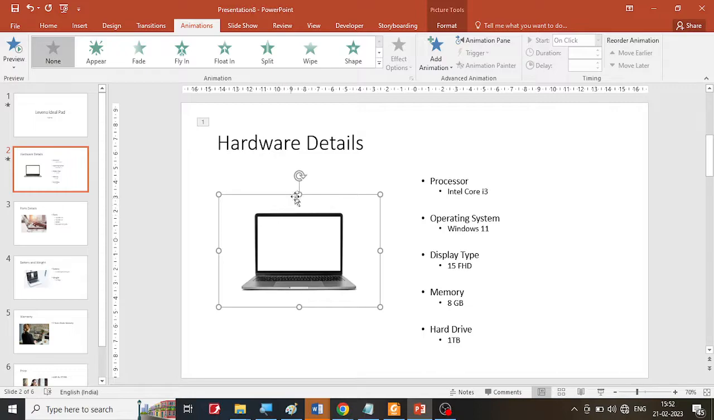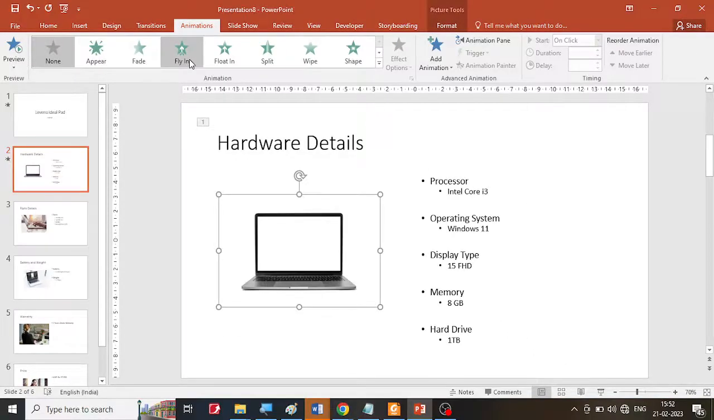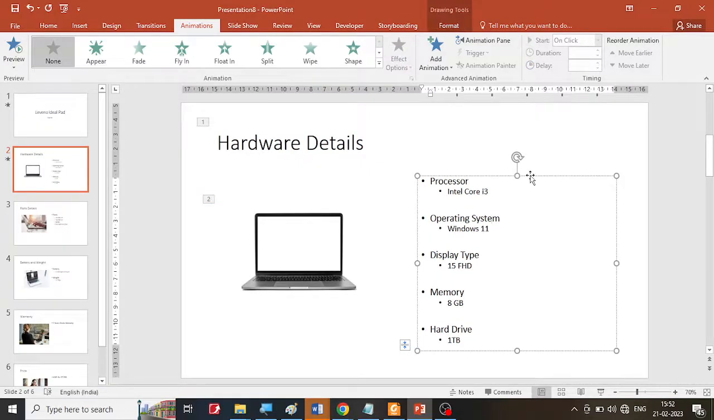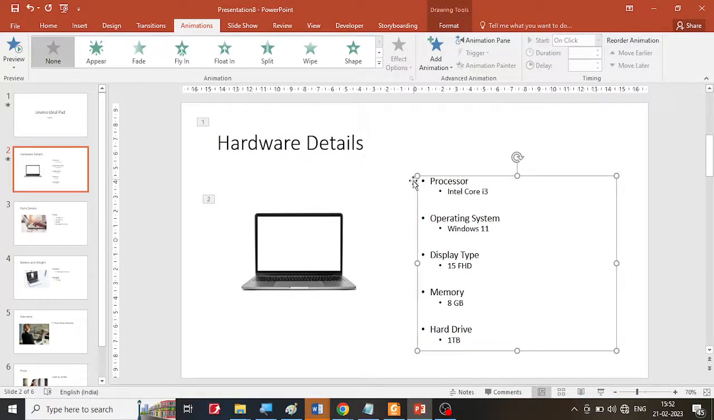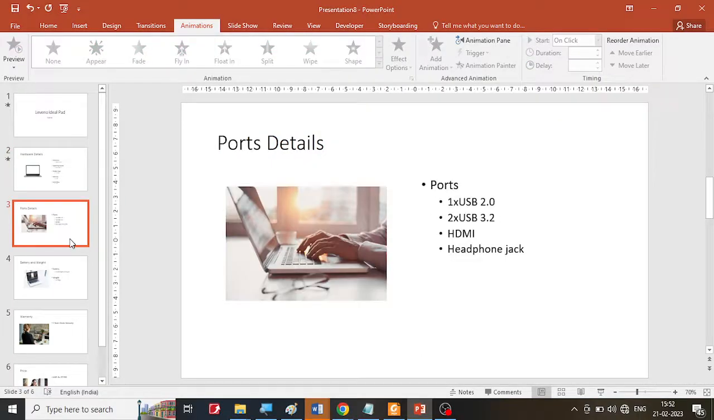You notice this has to be selected. You notice a border over there, and I'm going to say fly in for this animation. You select three different animations, that's all. Okay, I'm going to click on this. You see the border over here, this is selected, and I'm going to say float in. Animation is done. Let's go to the next slide.